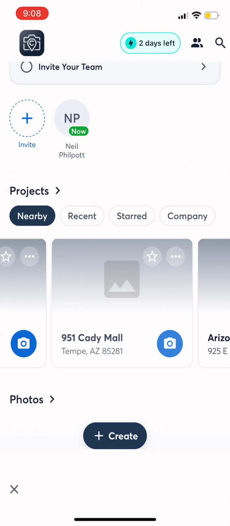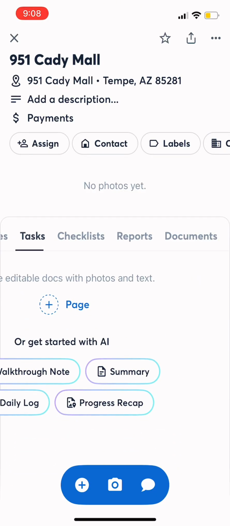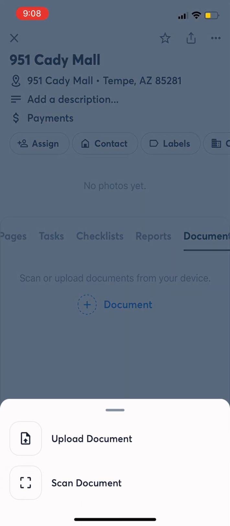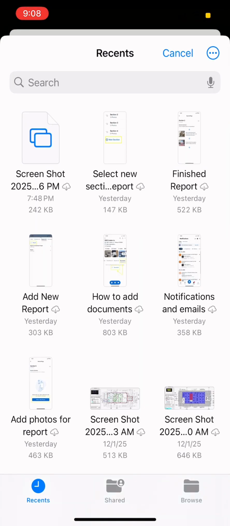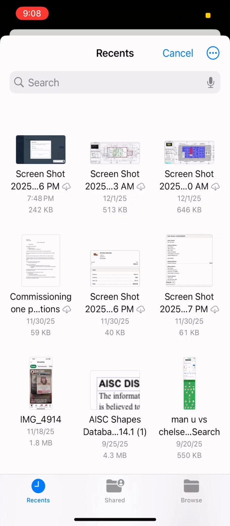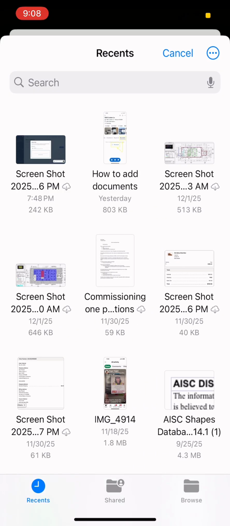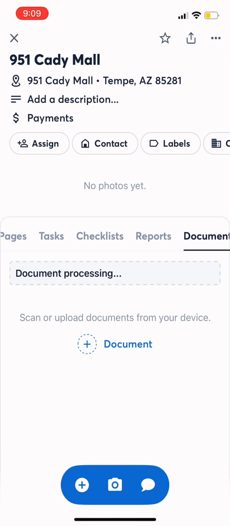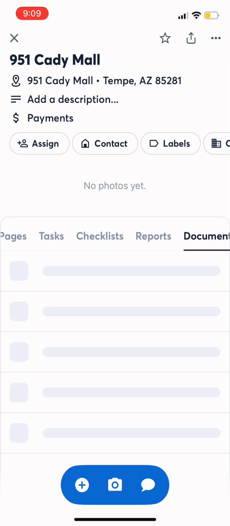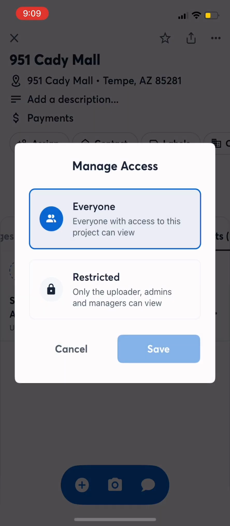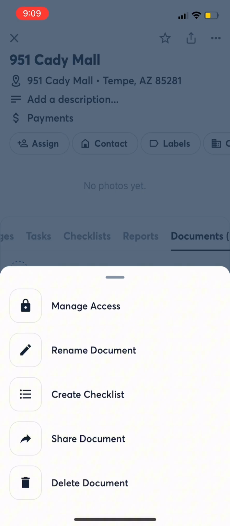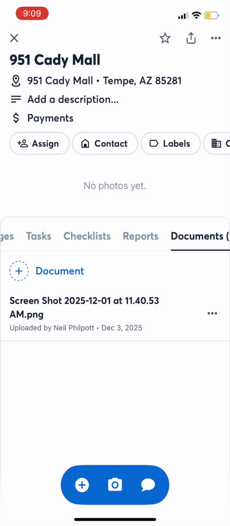Now I'll be showing you how to create documents. You will press the Documents tab on your project, click Add Document, Upload Document, and then upload your desired document. Here, once the document is uploaded, you can click the three little dots on the right. You can manage the access to the document so everyone could see or only certain individuals. Then you can rename the document, create a checklist for the document, share it, or delete it.